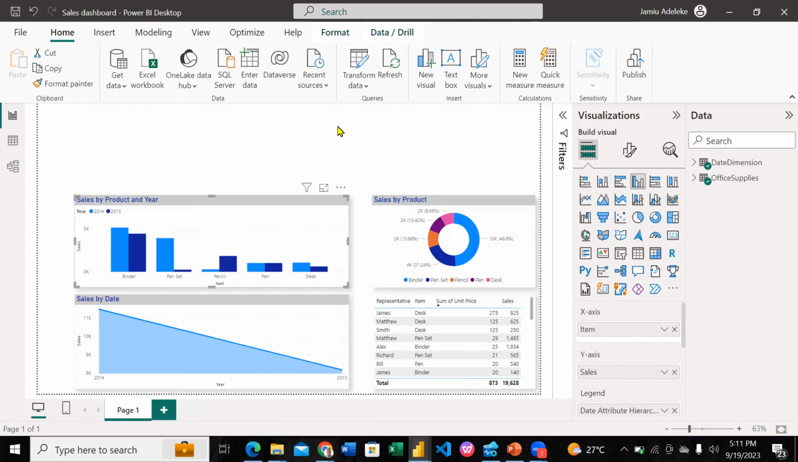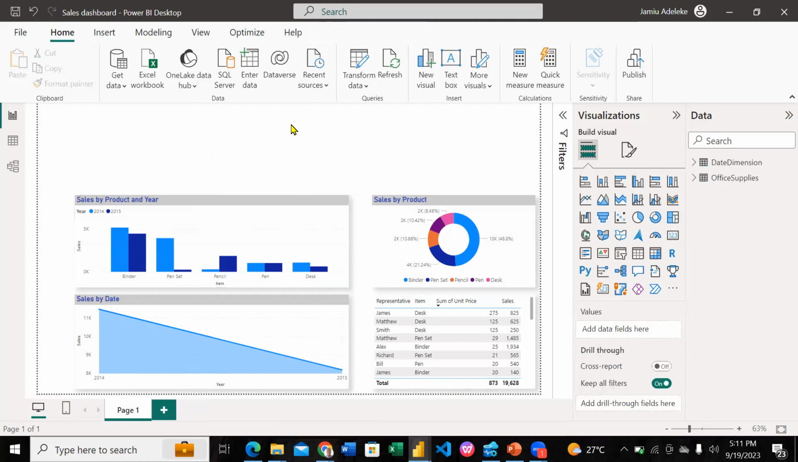To create a card, look at our visual. You know that if you want to create anything, you have to first press your canvas like this. Make sure that you do not select any visual. Click on your canvas and come back to your visualizations pane here. Look for cards. Now this is KPI, but we are not using this. We are using cards, this card, 1, 2, 3 that you are seeing here. So click on this card.